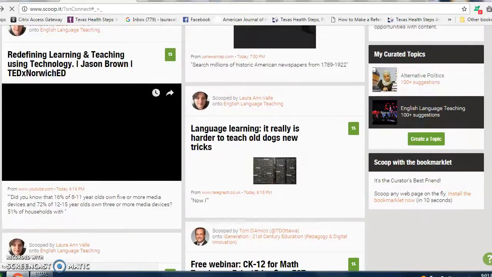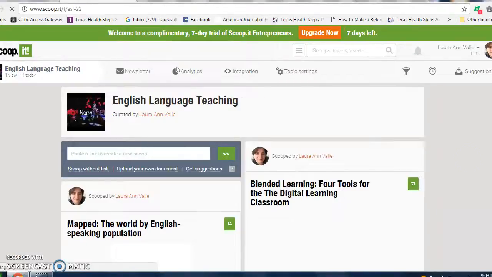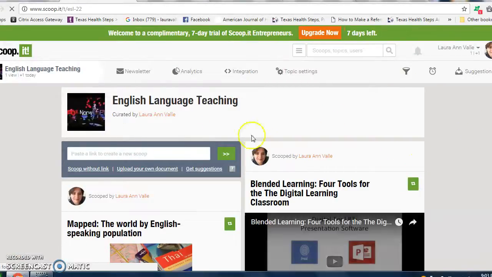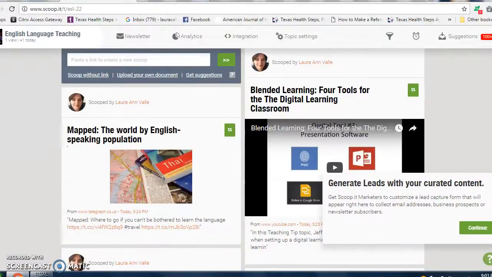I'll show you what my English language teaching one looks like in a newsletter format. So this is what it looks like as a web page. It has the title at the top, your name, and it uses one of the pictures that it randomly chose. You can also upload your own picture image if you want to go with it.